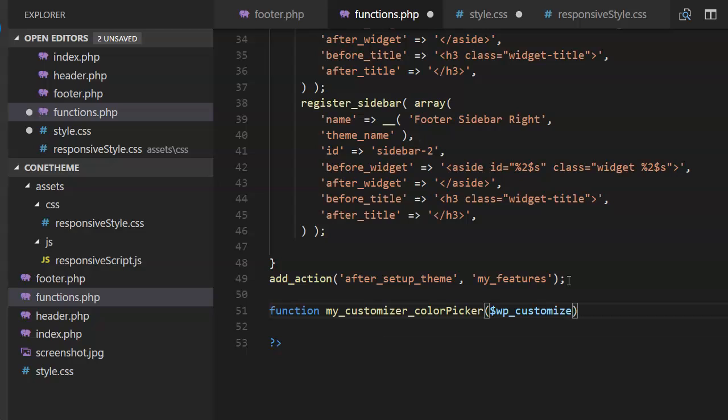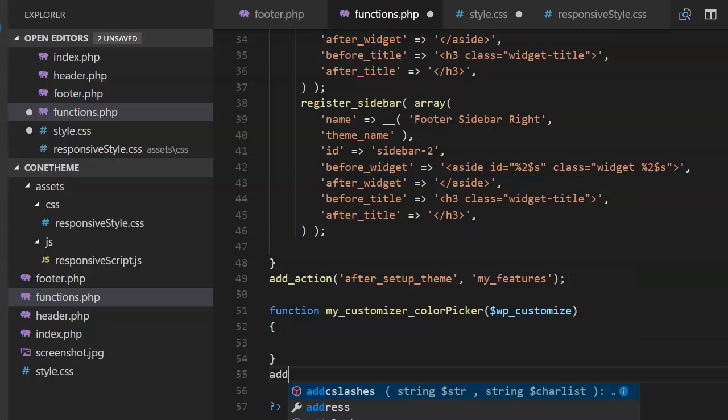WP customize. Yeah, like that. Okay. And then go ahead and go like that. And then we're going to need to run it at the end like we always do. We need to add the hook, right? So we're going to add a hook and we're going to do add action, an action hook, right? The other option is add filter. We haven't used any of those, but it's another thing to be done.